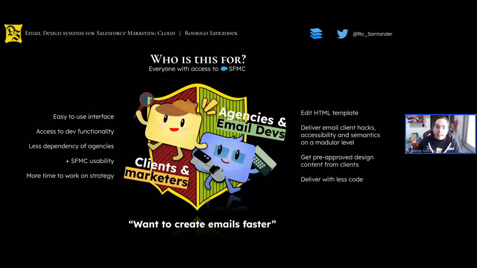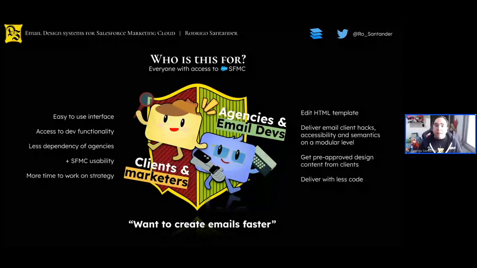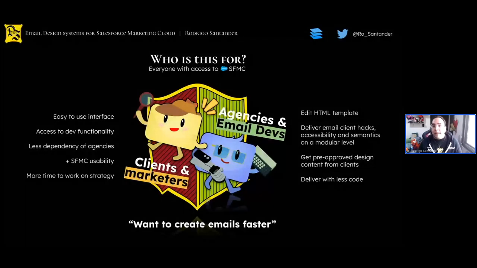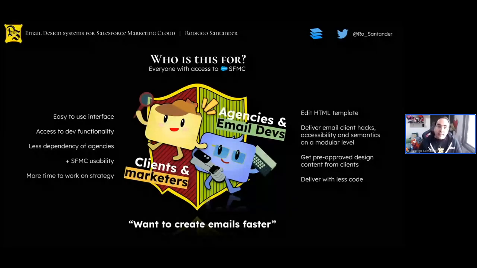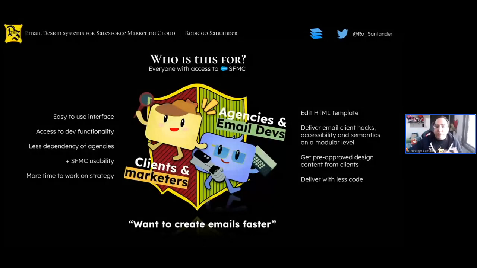And if you're an agency or an email dev or an implementation service from a partner, you can edit the HTML template, you can deliver email client hacks, you can deliver accessibility things like tagged docs, semantic code on a modular level. And you're going to be able to save all these blocks in the Content Builder settings so you can reuse them later. And if your client uses this block, it's going to be with everything that you already built for.